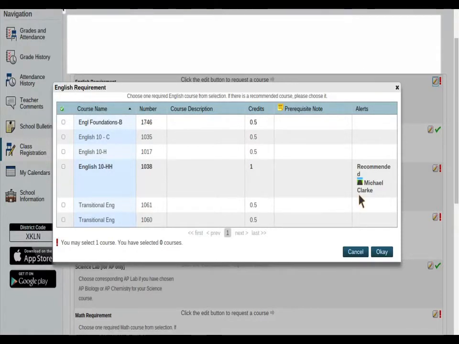And when you have your individual meeting with your counselor during the months of February and March, that you speak with your counselor about how to adjust the level for next year. But again, for today, please choose the course that you were recommended for.